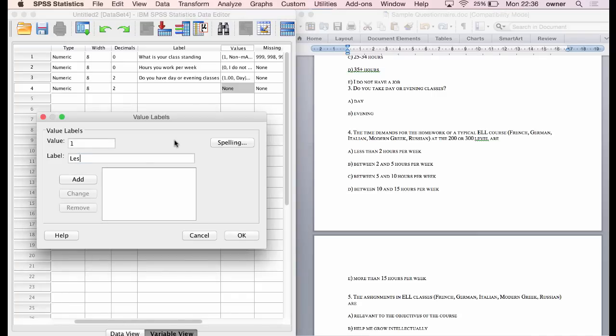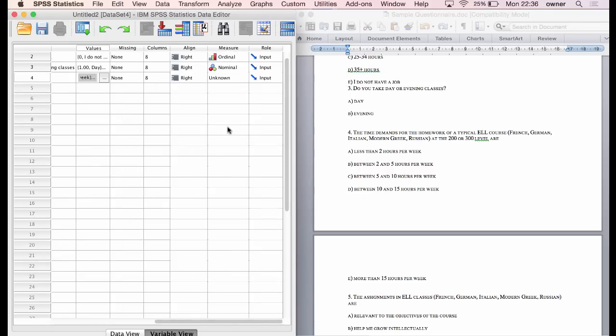1 is less than 2 hours per week. 2 is between 2 and 5. 3 is between 5 and 10. And then 4 is between 10 and 15, and 5 is more than 15 hours. We click OK, that's ordinal data as well.